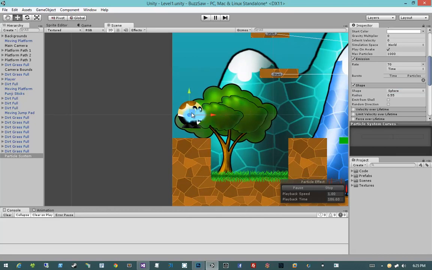So now we have this. Now watch what happens when I move. You see there's a nice little trail being left behind by our player, and then these particles kind of fade.